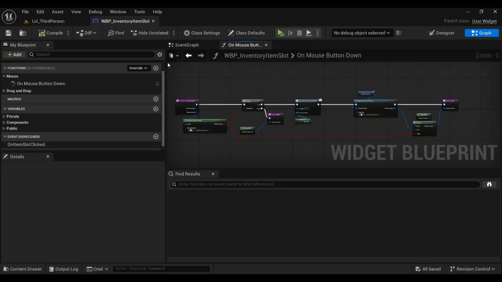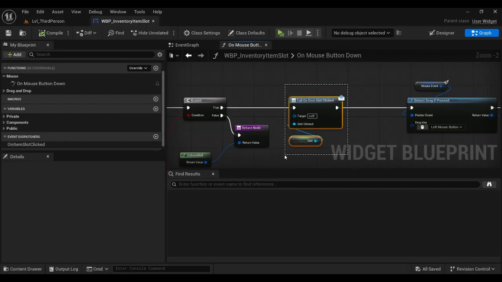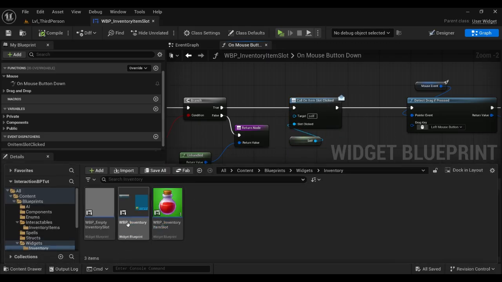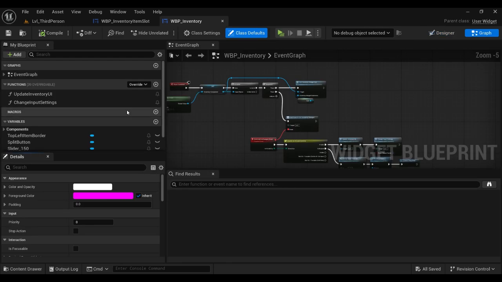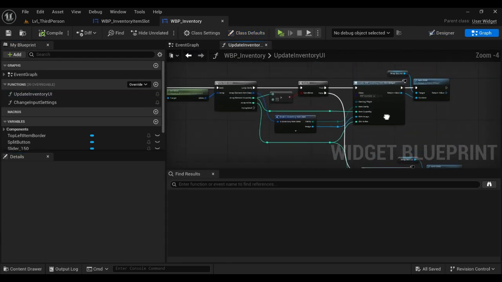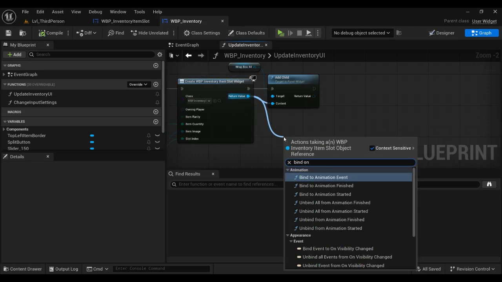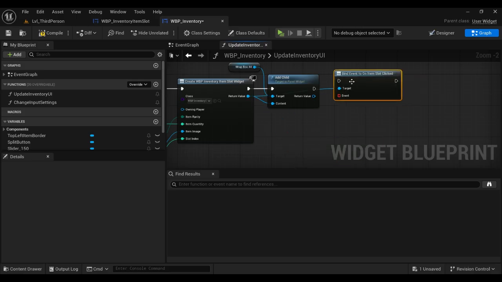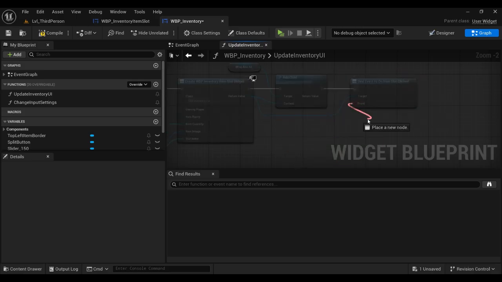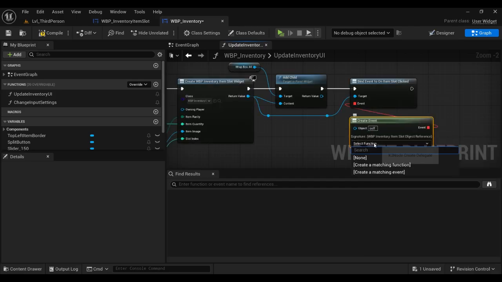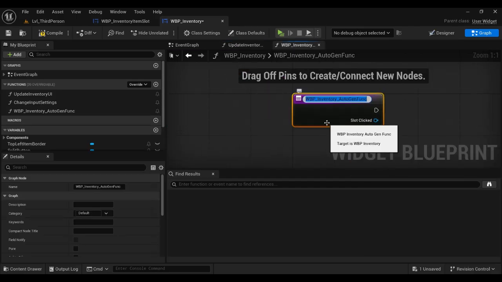Okay, now we need to tell the listeners, or we need to first bind listeners to this event. So let's go inside our inventory, and in here, when we update the inventory UI, we need to drag from the return value of this create widget and get bind on item slot clicked, and bind it here. And for the event, let's create an event for it and create a matching function. Let's call it handle item slot clicked.